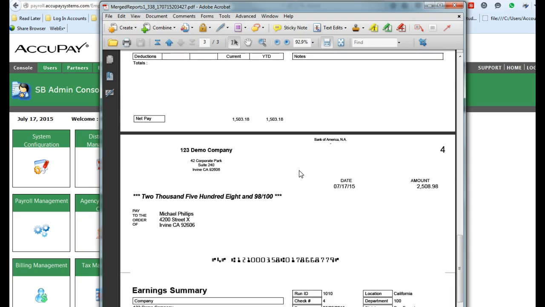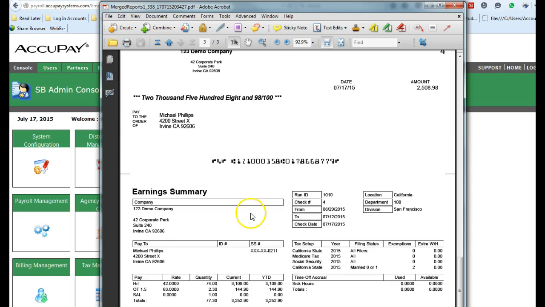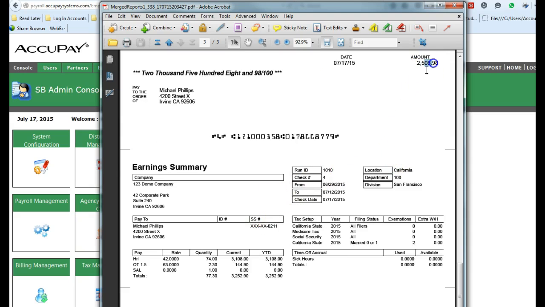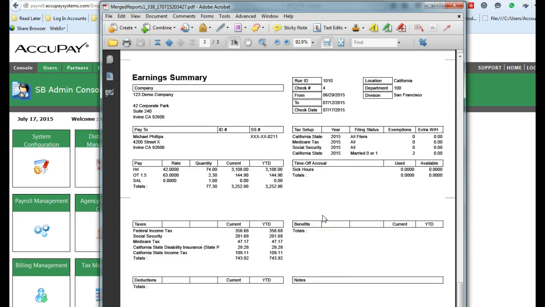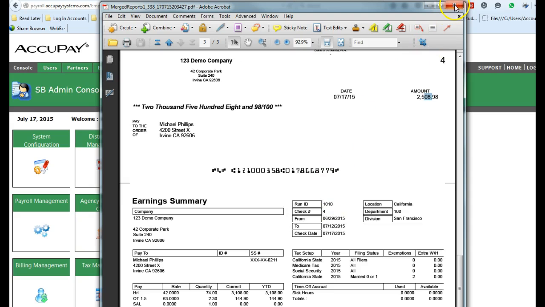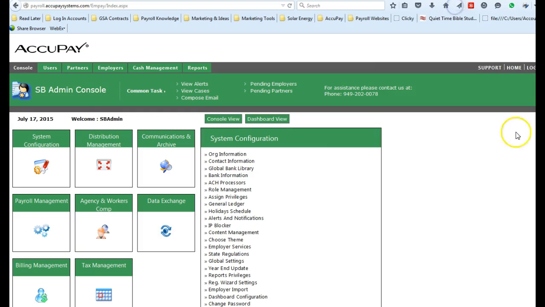And then the last person here is Michael Phillips. As you can see, Bank of America is the bank that these checks are being cashed out of, and that would be the employer account. So that's his summary as well, his net pay. The check is on top, and then this tab is on the bottom. All right, so that's it. You can print those from your computer.